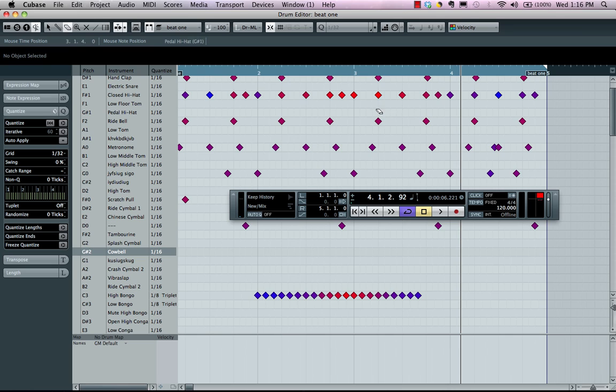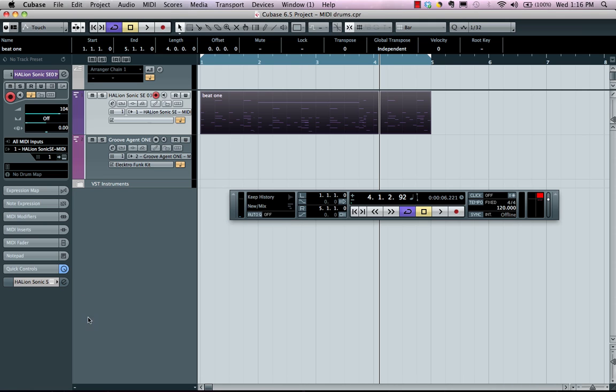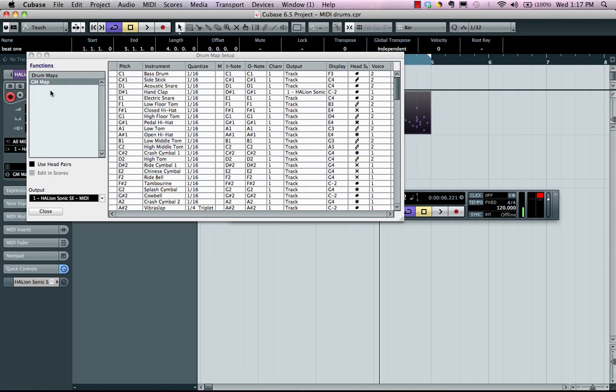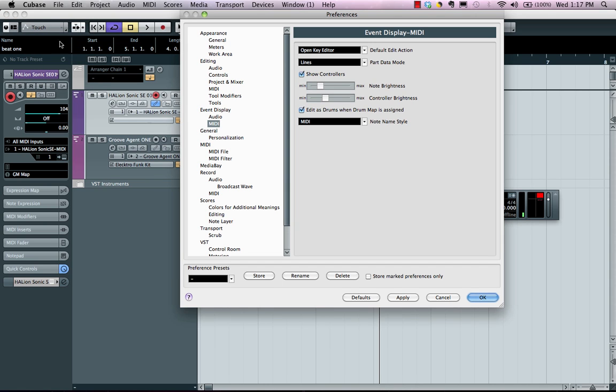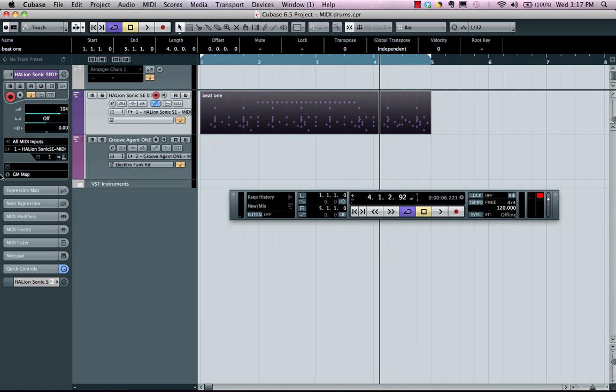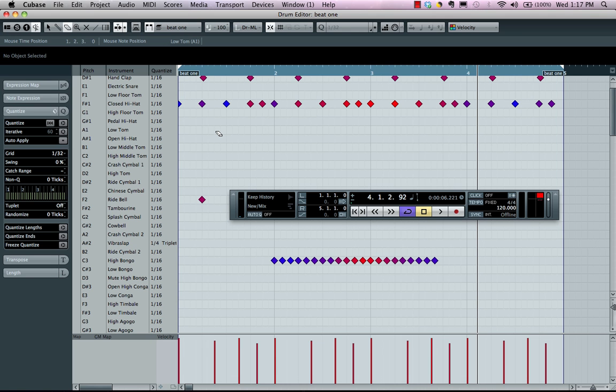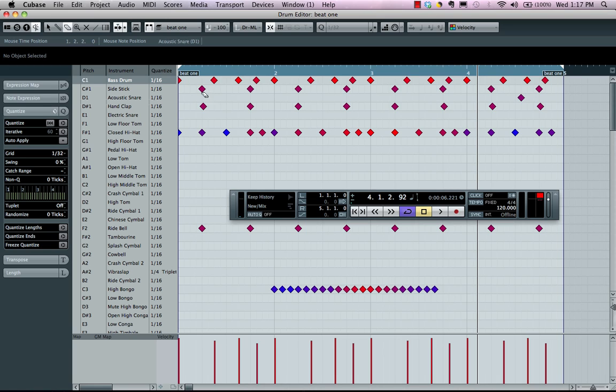We can do quite a bit with our main drum editor, but we have additional functionality once we actually go to our drum map. I'm going to load up a general MIDI drum map, but we can also load up different drum maps, and our drum maps will give us some additional functionality. Once I've assigned this to a drum map, instead of double clicking and launching into the key editor, you could have a preference set under preferences, go to event display, MIDI. Make sure you have edit as drums while drum map is assigned. If you have that checked, when a drum map is assigned, we can now just double click and it would launch directly into our drum editor.